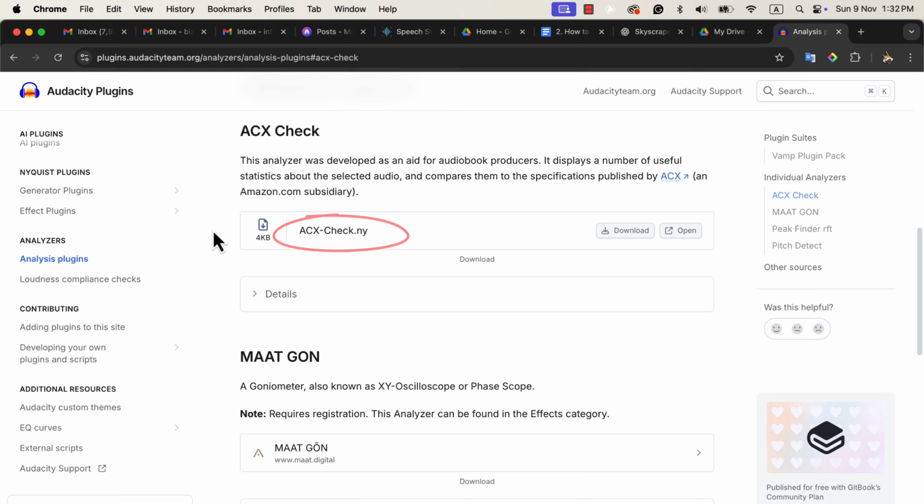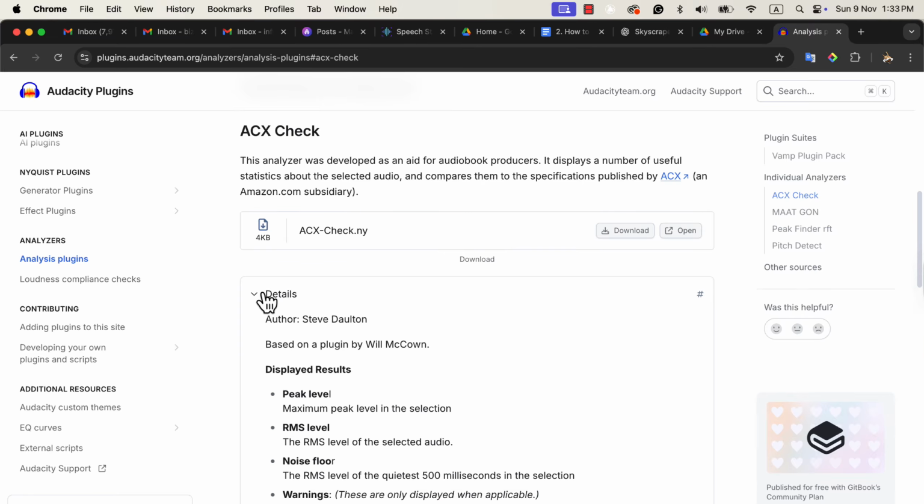.ny means it is a Nyquist plugin. Audacity supports many different types of plugins, and Nyquist is one of them. When we explore third-party plugins, we will know more about different plugin types. You can check the details to see the features and limitations of the plugin. You may not understand everything about it, but it is a good practice to be familiar with technical terms.